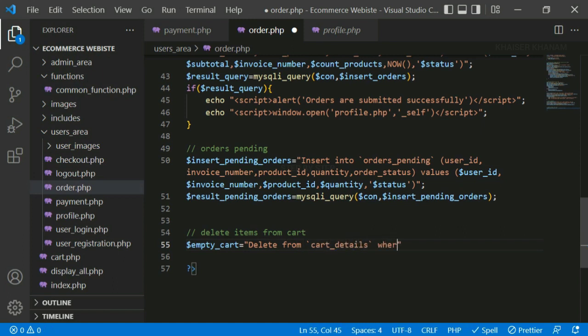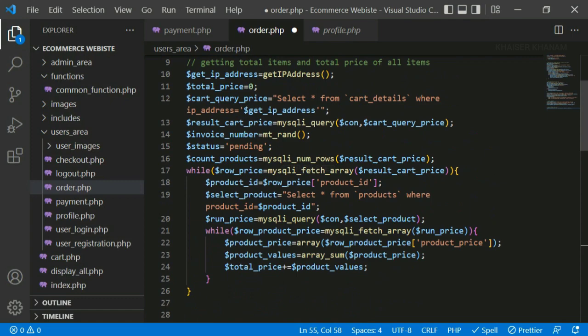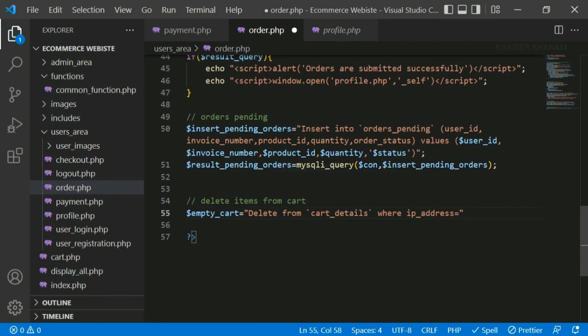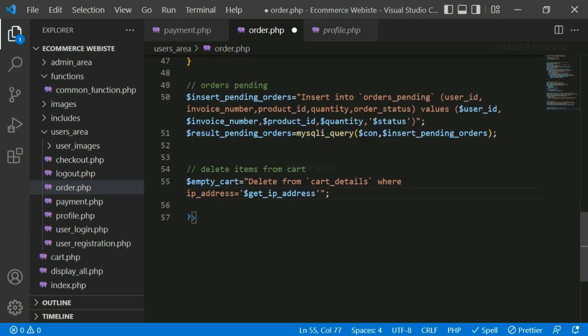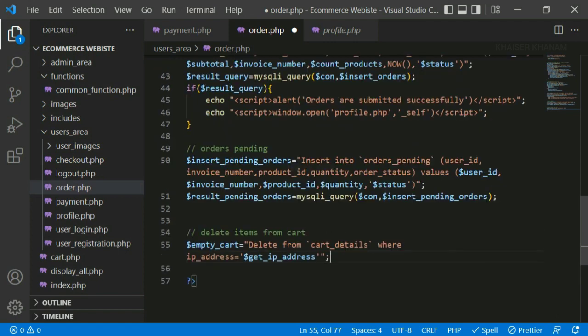where IP address, whatever column we have, IP address is equal to whatever IP address we have for the user. I will copy this one and paste it here. Because the items will have the same IP address, and those items I just have to delete from the table, that is the cart table. After that I just have to execute the query.